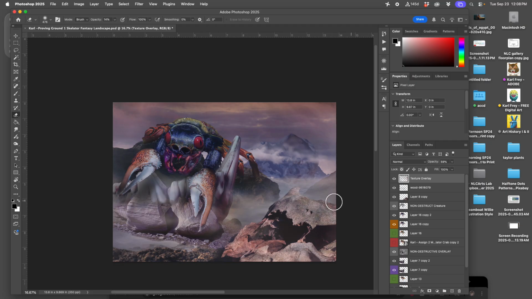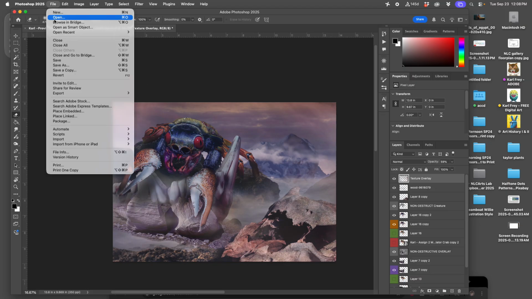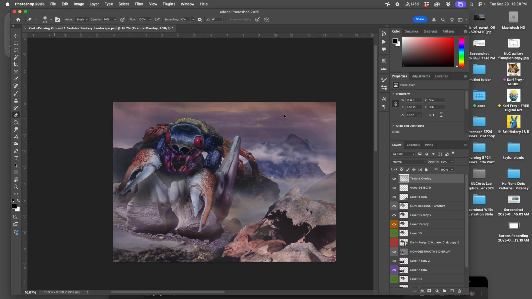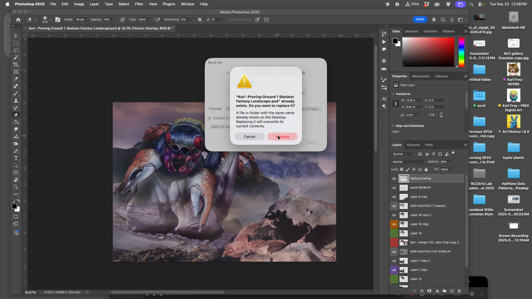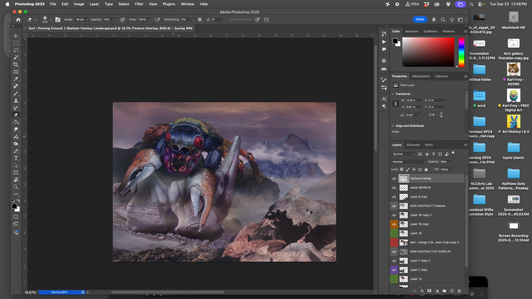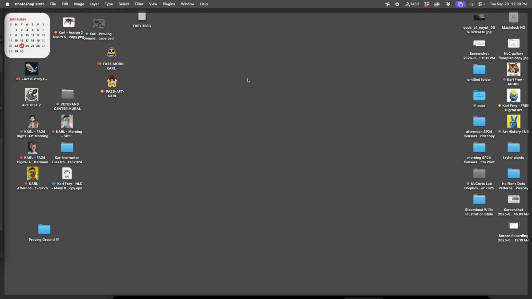Okay, now I think this is good. So I'm going to save it. File, save as. Make sure it's called Proving Ground, not Assignment 1, to the desktop as a PSD. I'll update the one I have. Check your desktop. Make sure it's there. Looking for it. There it is.